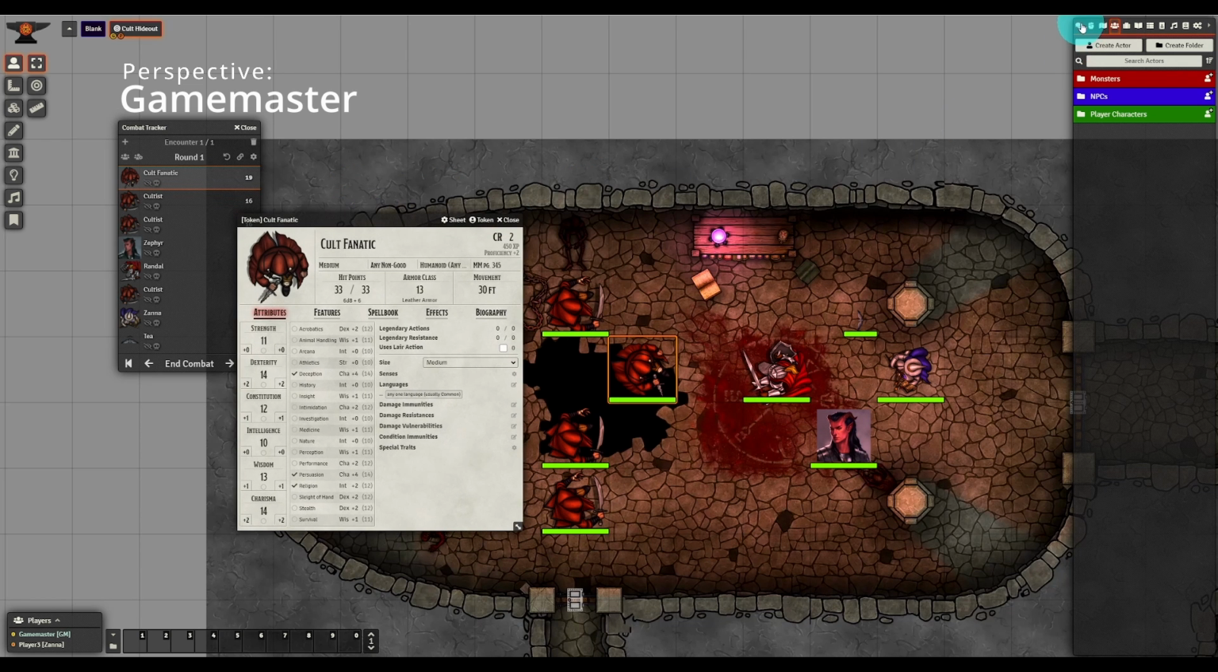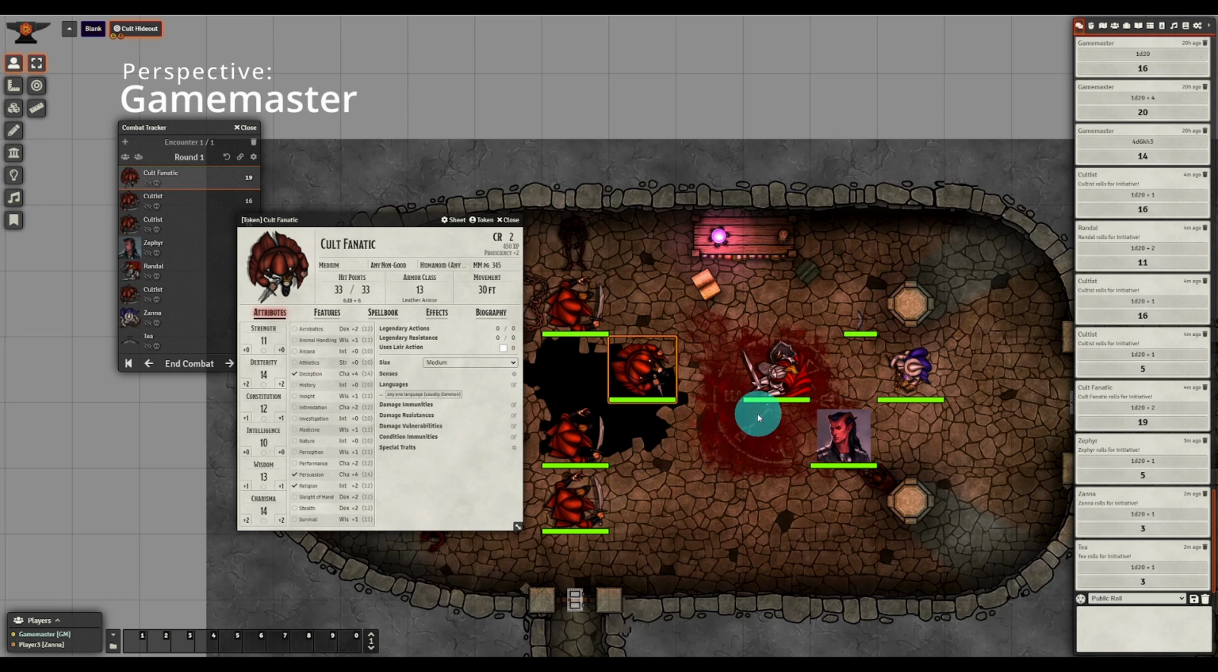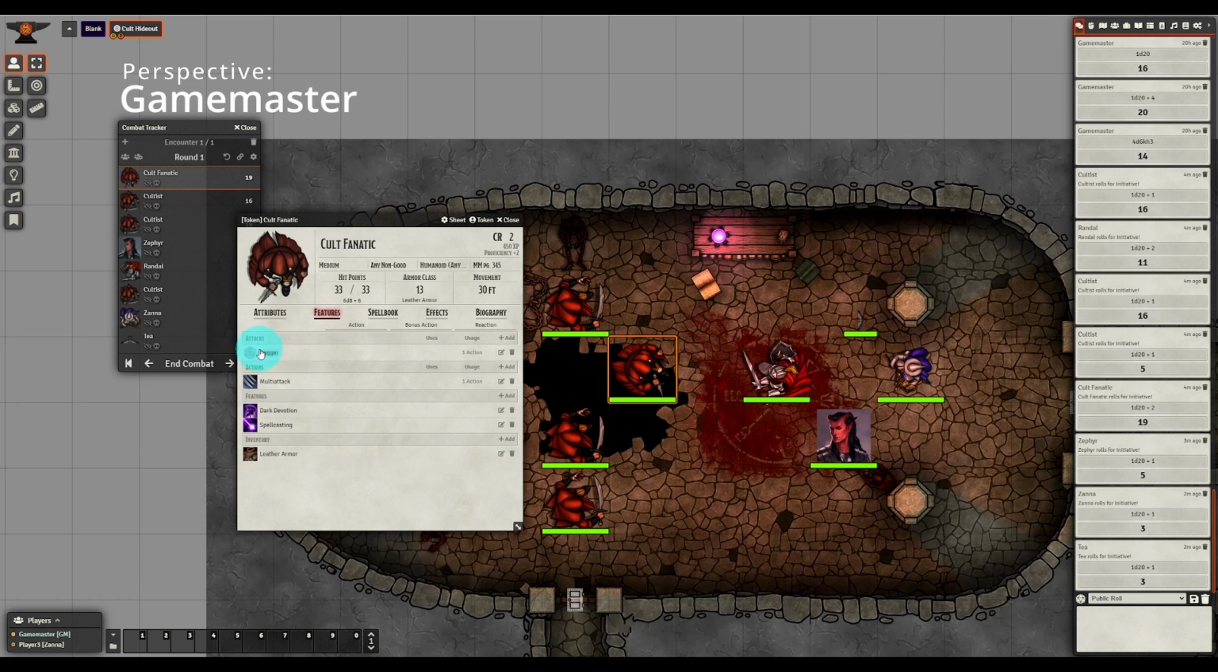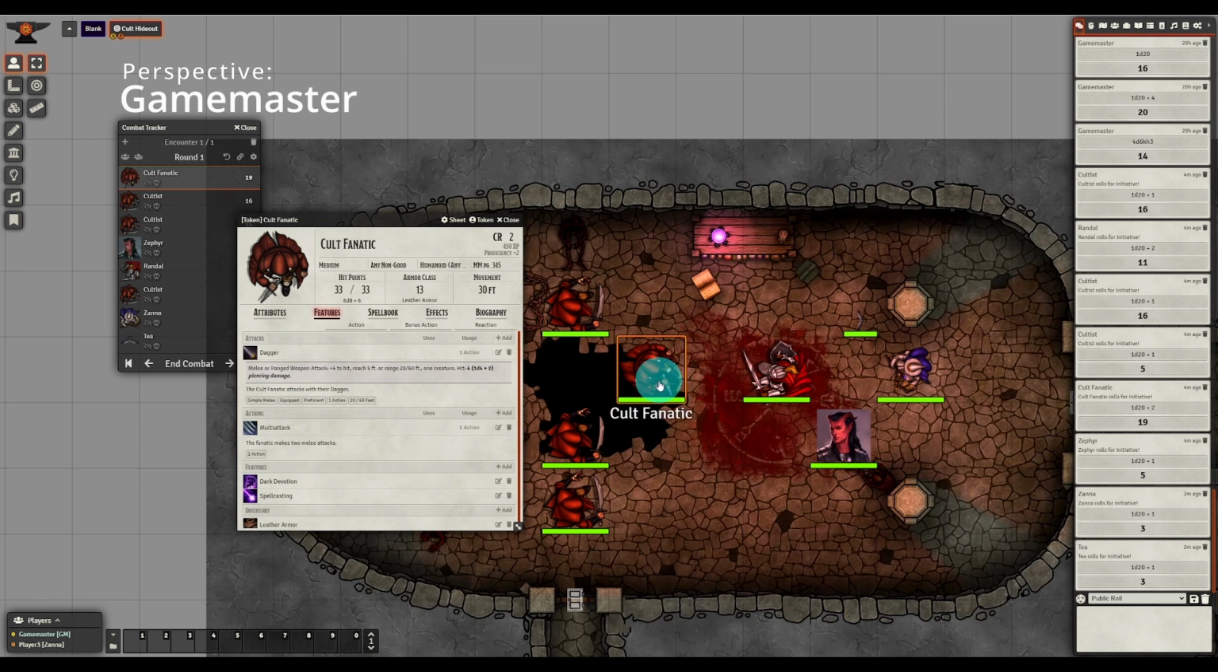So we're going to double click on the Cult Fanatic to bring up its sheet. And then we probably want to have our features open for the most part. We will need to see attributes every now and then, but features is where we're going to see their options for attacking. So this Cult Fanatic has the multi-attack feature where he's going to attack twice and has a dagger available, and we can see what the total modifier is on that.